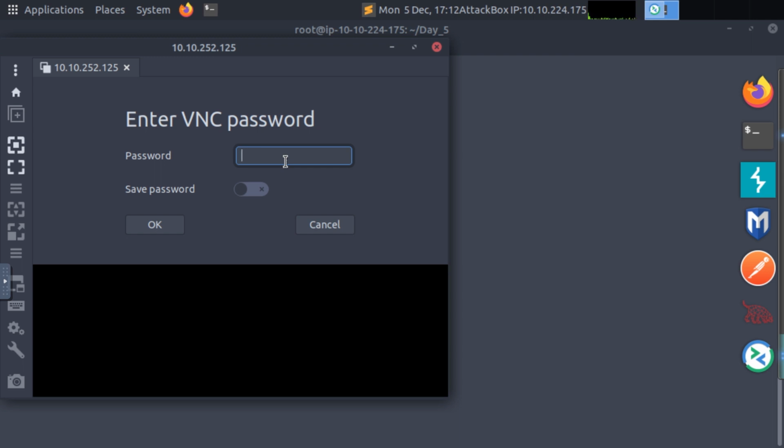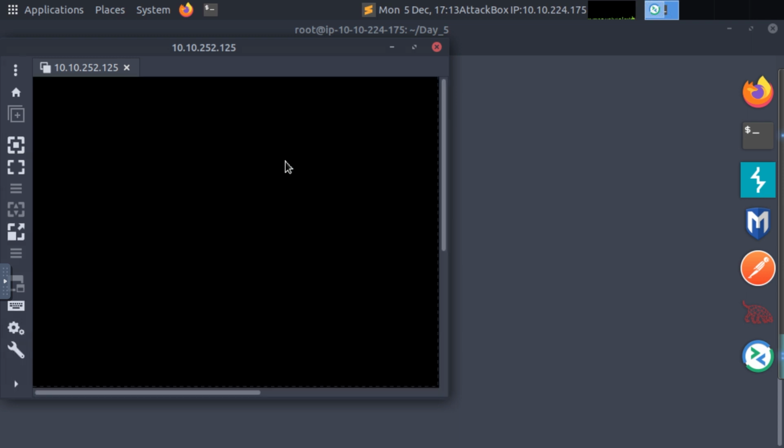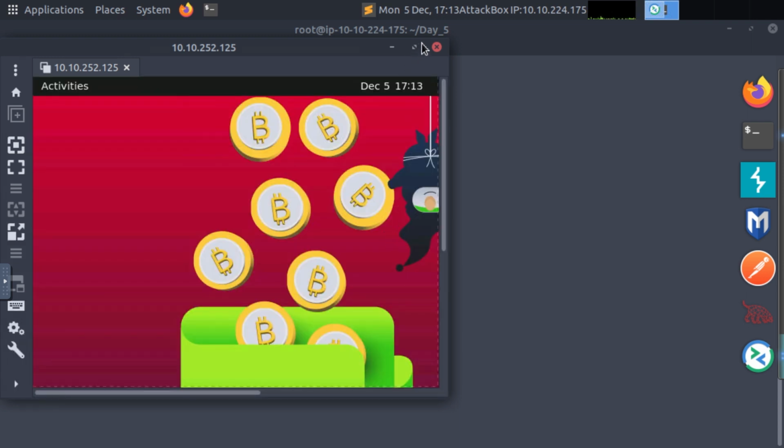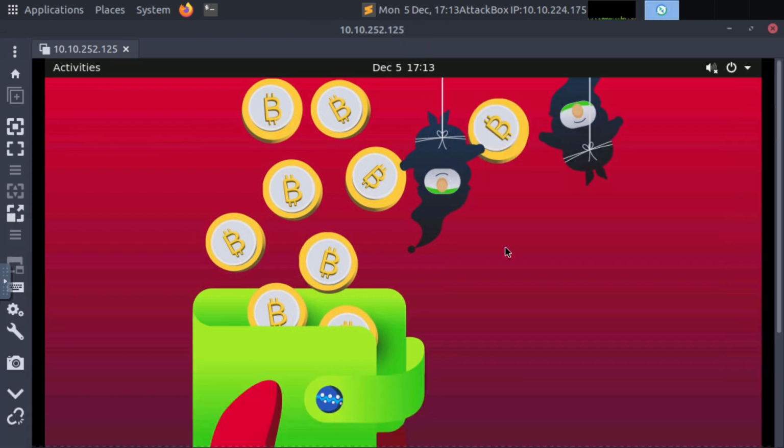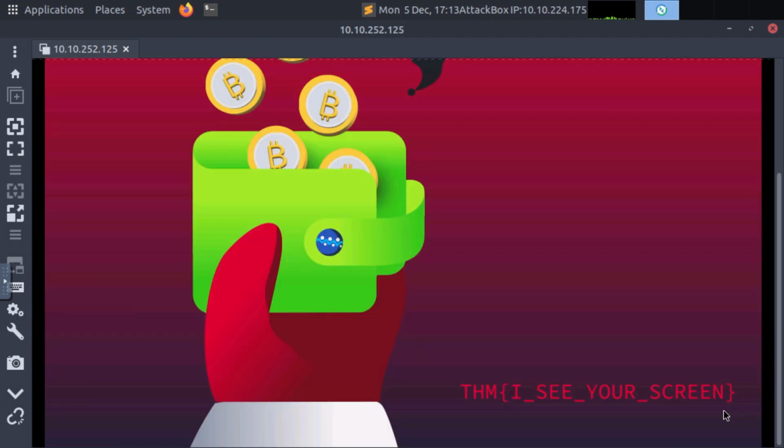All right, it doesn't let me copy and paste in here. So 1Q2W3E4R. And we'll hit OK. And it looks like something pulled up here. I think we might have pulled up our flag screen. So let's scroll down a little bit. Hey, there's our flag. TryHackMe I_see_your_screen. So there's our flag. Nice.